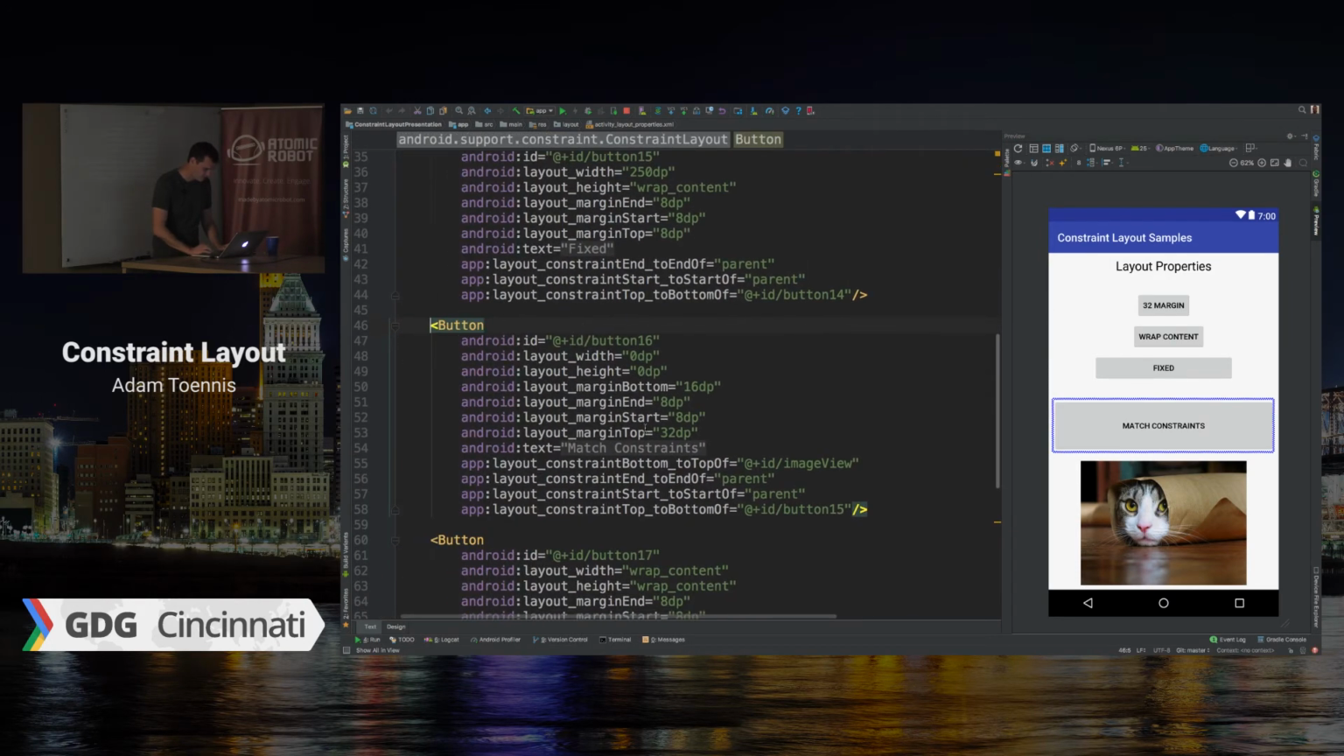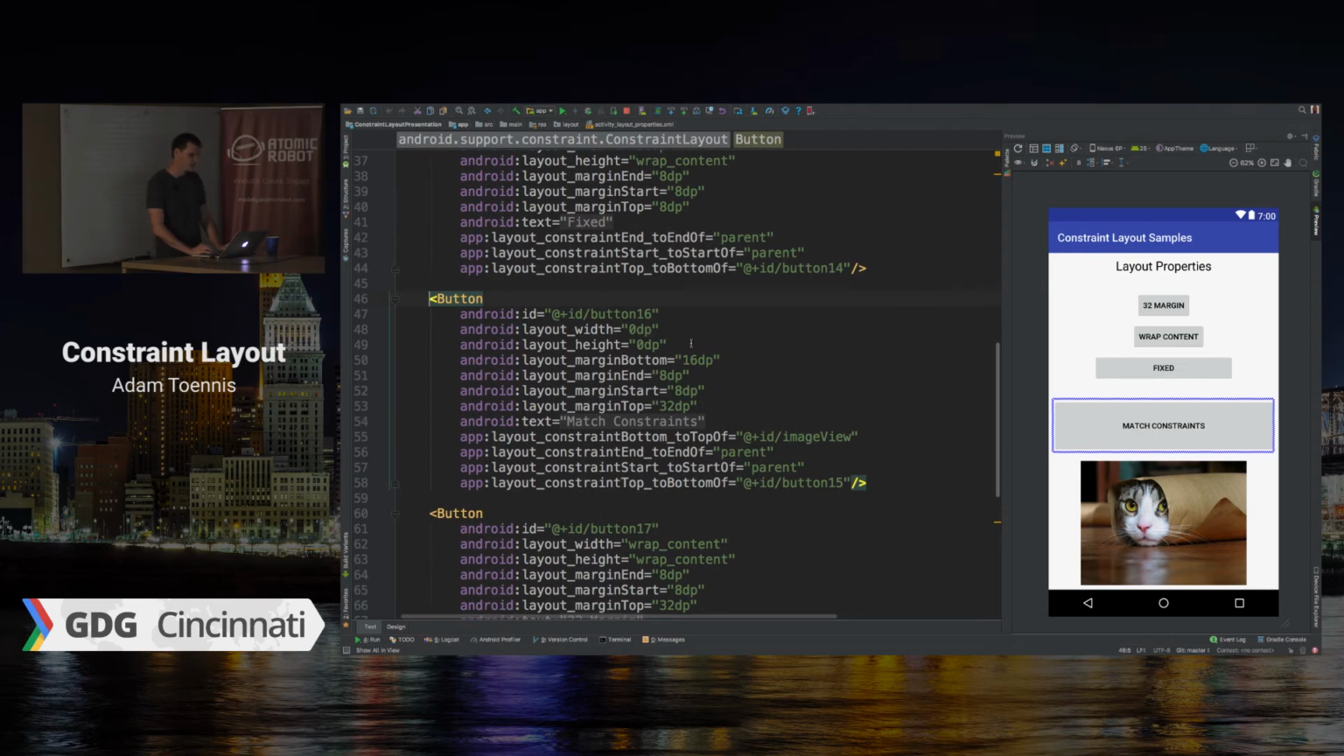So that would be this one right here. You can see the width and height is 0. So it doesn't say match constraints. It'll always just say 0.